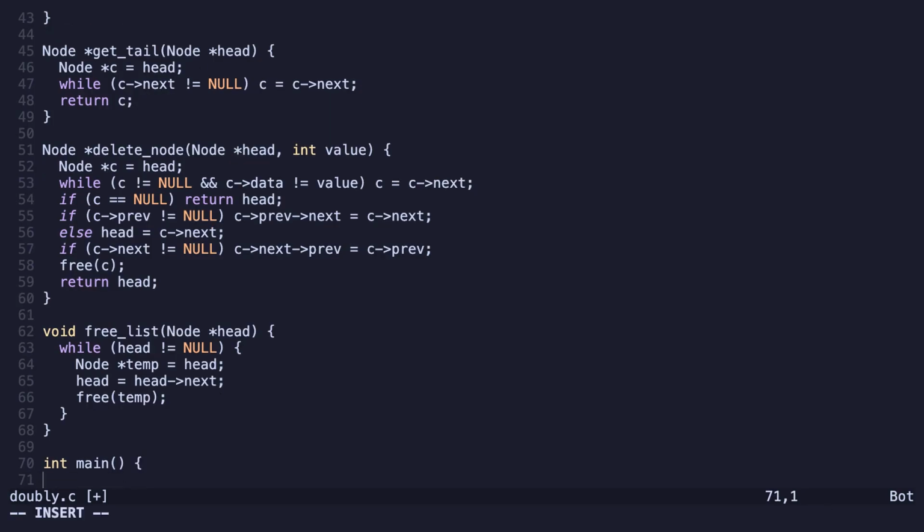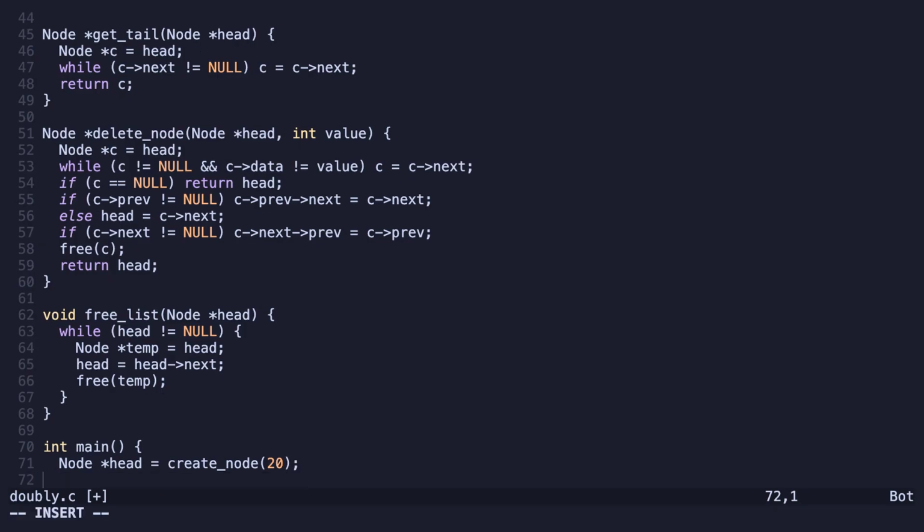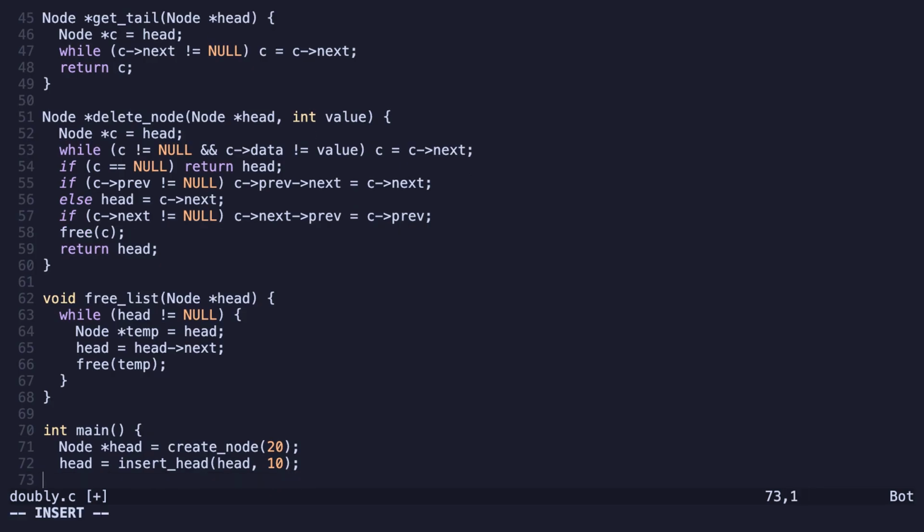Watch main on line 70. We create 20, prepend 10, then manually append 30 by wiring both tail->next and n30->previous.